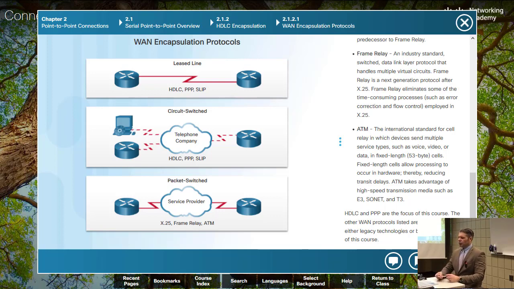All that other stuff we're going to stay away from. We will look basically at PPP and HDLC. Those circuit-switched networks, those are for suckers. Plus, somebody's got to be there to set up the circuit, so it makes it hard to build a lab.